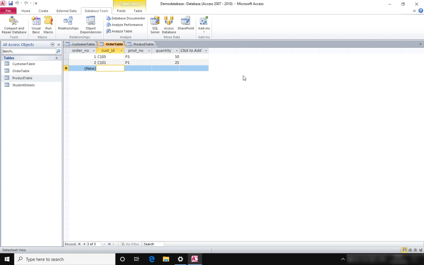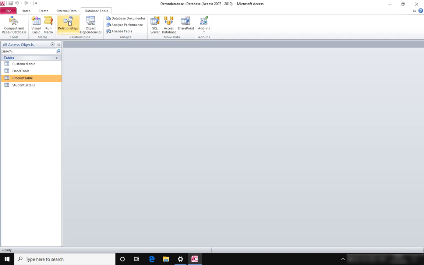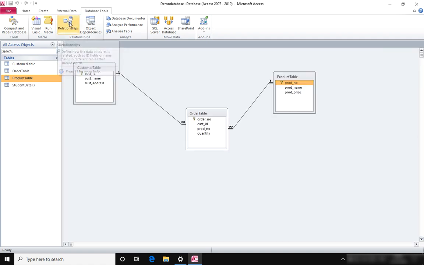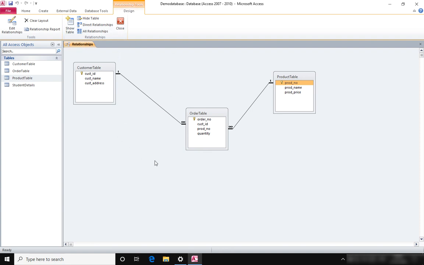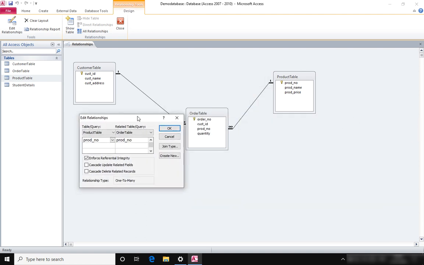Now let's go back to the relationships window and see how we can delete a relationship or edit a relationship. We'll close the tables, go to the database tools and click on relationships button from the relationships group. This time, since we have already created relationship, it appears in the relationships window. In case you want to edit a relationship, you can click on the line joining the tables. Go to the tools group of buttons and from there you will find the button for editing the relationship. Click on that button and you can see the edit relationships dialog box.